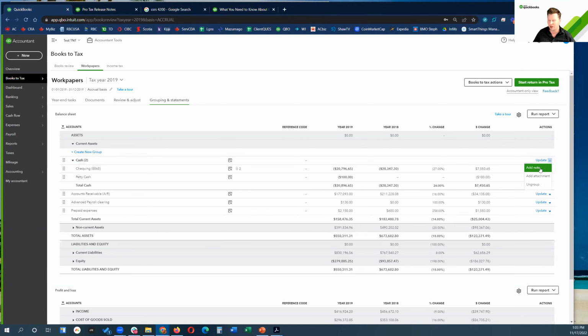And again, you can add notes from the side here. You can add attachments. You can also group and ungroup. To group items or ungroup them, you can also drag and drop as well.